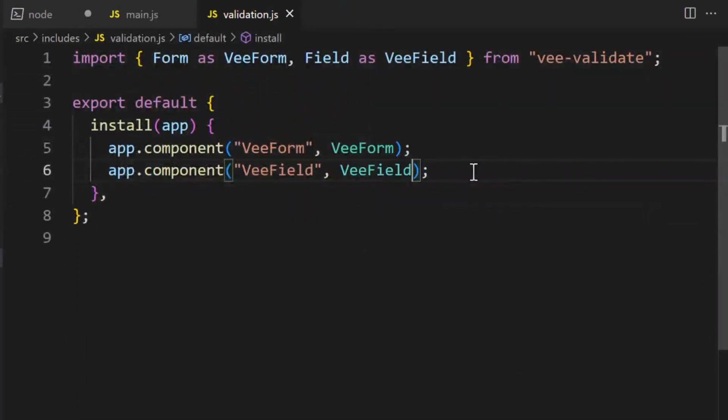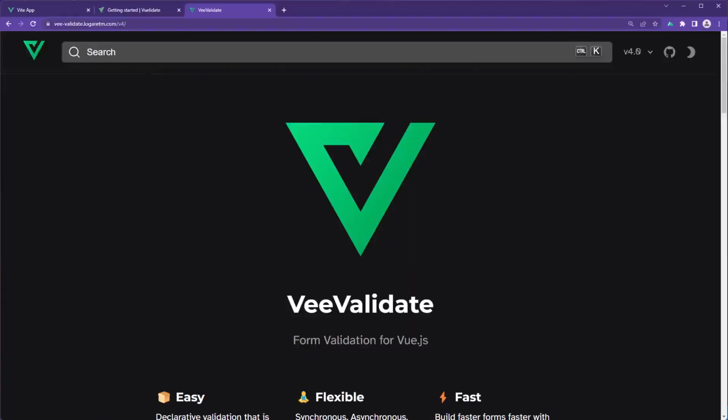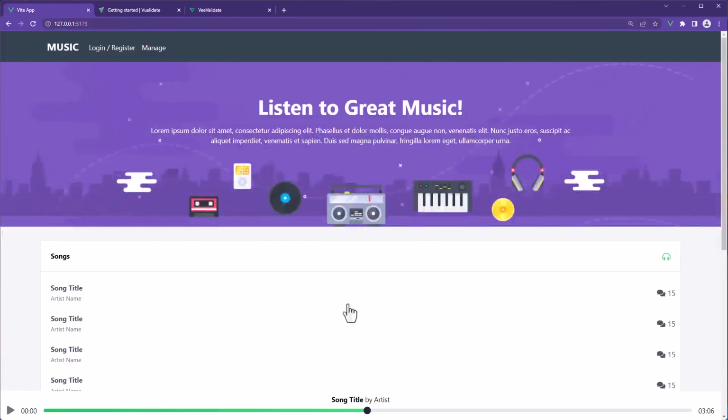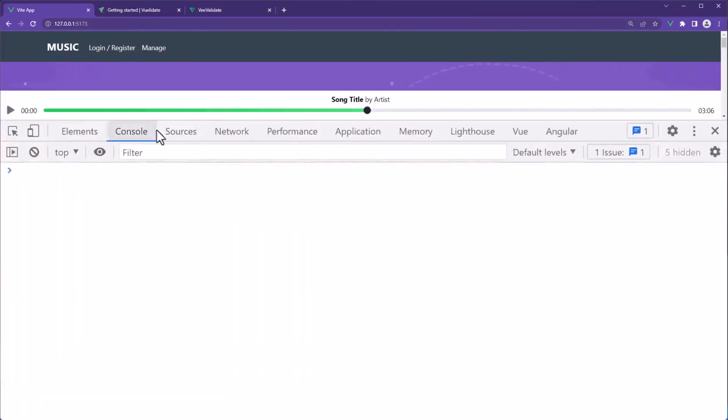We're finished. Let's test if everything is working. If you haven't already, turn on the server. View the app in the browser. Everything should still be working. There shouldn't be any errors in the console. Congrats! We've successfully installed the vValidate library. We can proceed with form validation.